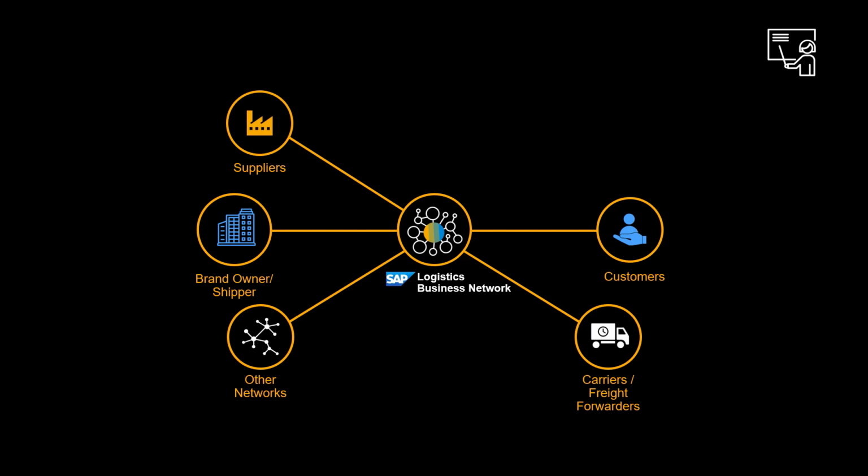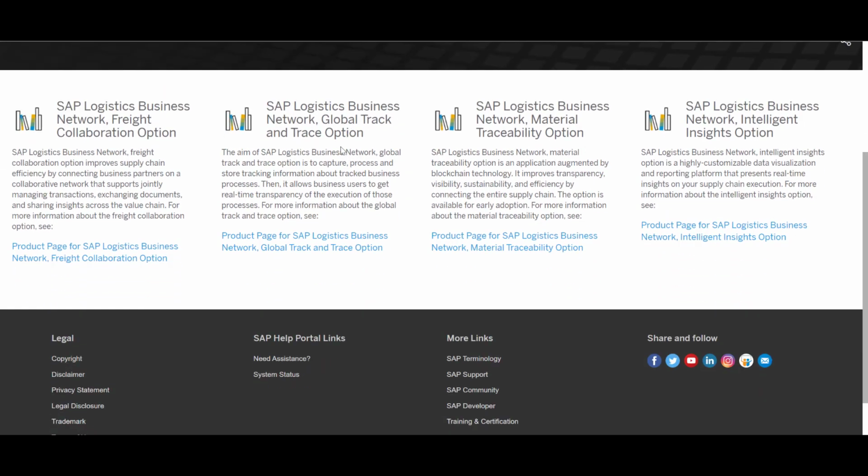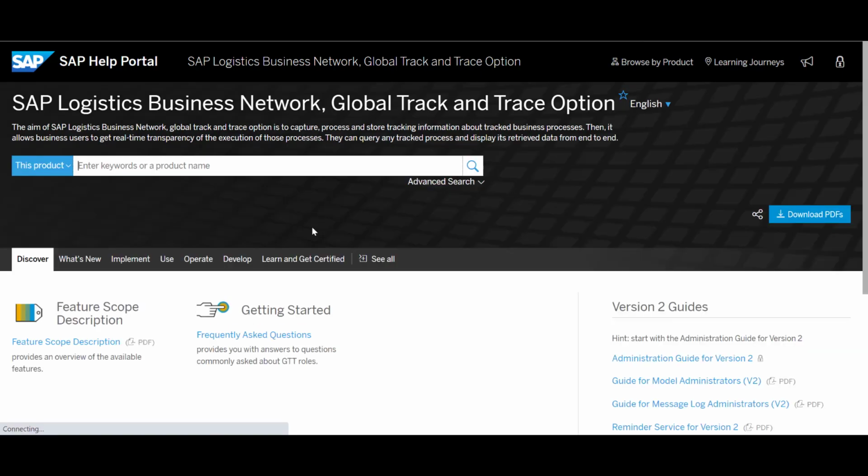Let's cover some of the basics first. SAP Logistics Business Network, or LBN, is SAP's new collaborative cloud network that enables businesses to collaborate more easily than before. It is a cloud service solution based on the SAP Business Technology Platform. SAP Logistics Business Network, Global Track and Trace option is one of several available options. GTT can be considered the cloud-based successor of SAP Event Management.